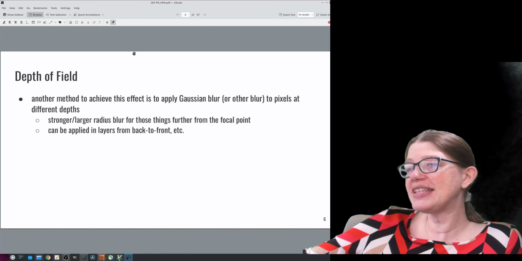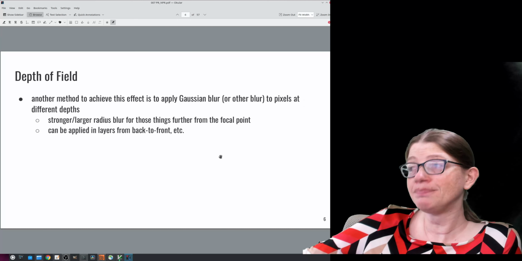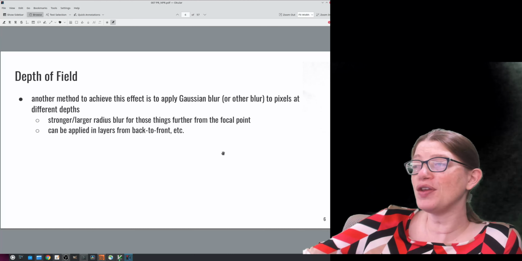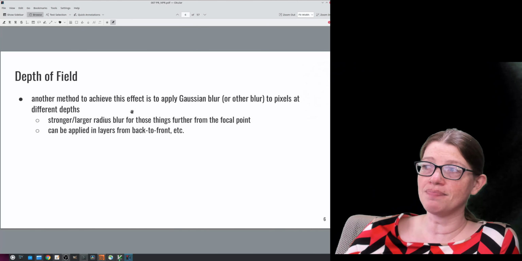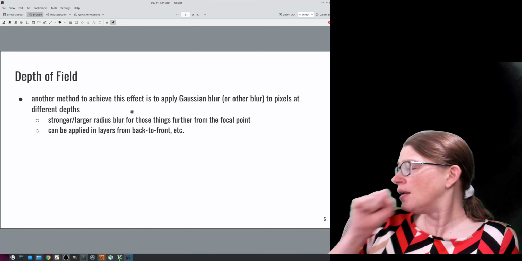I've actually used this depth of field technique that's described here to add depth of field to stereo 3D images, which did not have depth of field to start with.